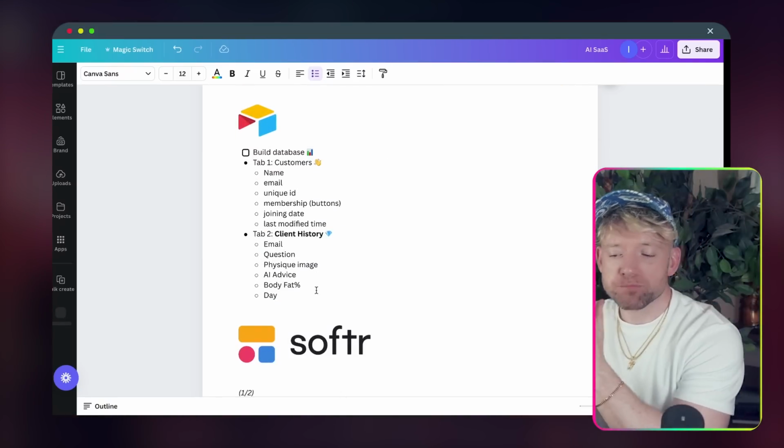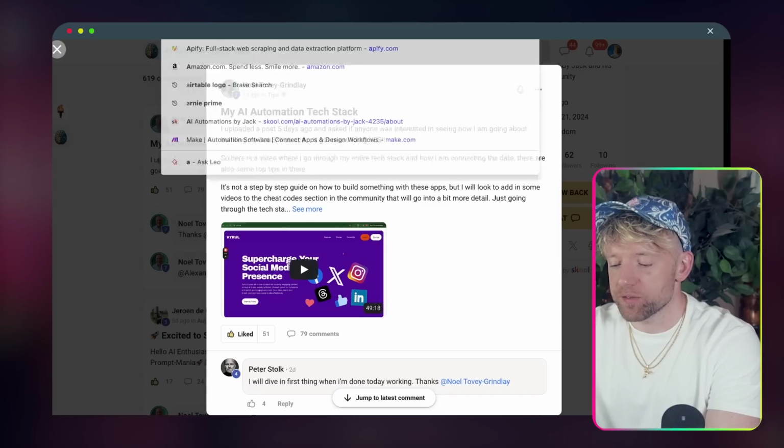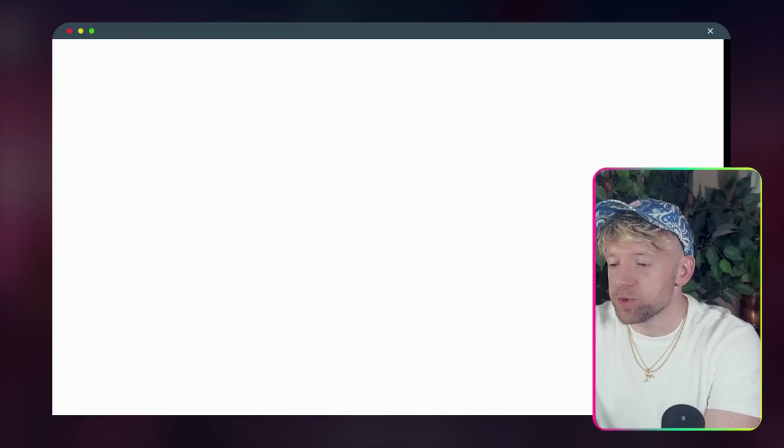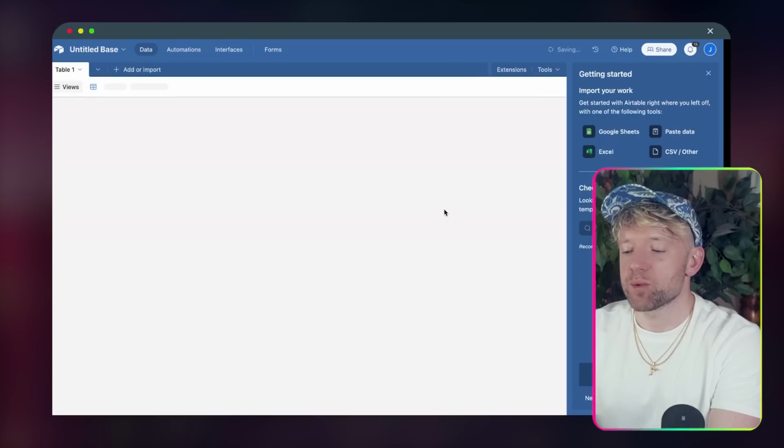We love it. Now, we're going to start off with the database and Airtable for this. So how do we do that? Let's get over to Airtable and build out this beautiful database. We'll come down to the bottom left, we're going to hit create, and we're going to start from scratch.